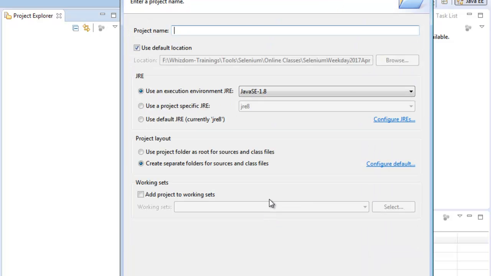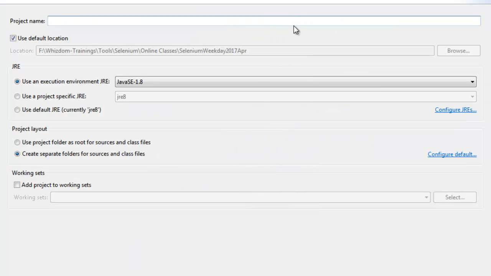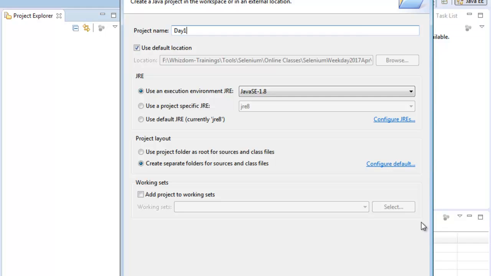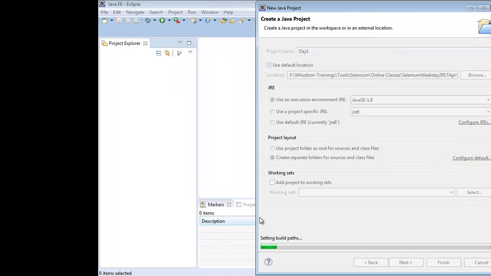Most of you must be knowing about it. This is day one, I have to start from the very basics. You can give your project name as day one over here and simply finish it off. So you will see a project being formed.